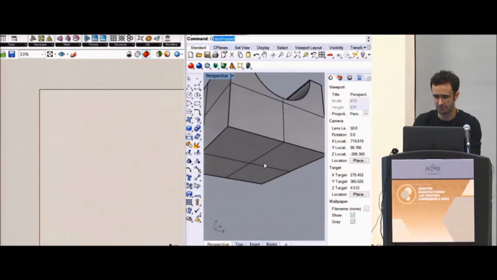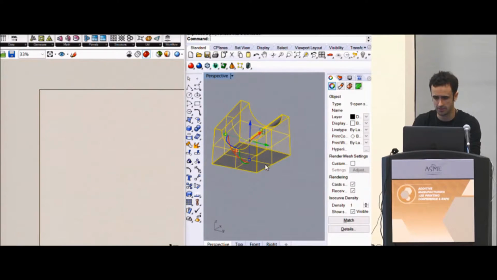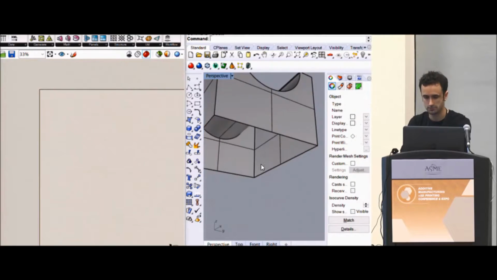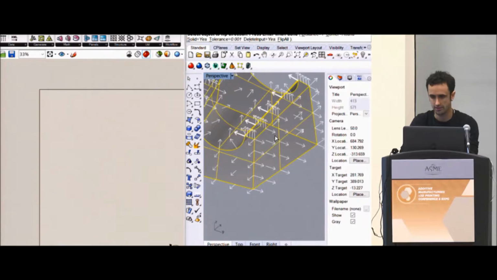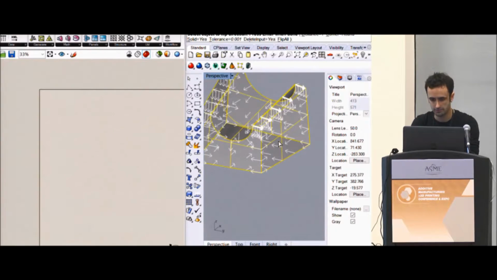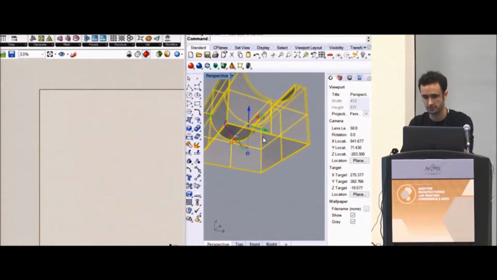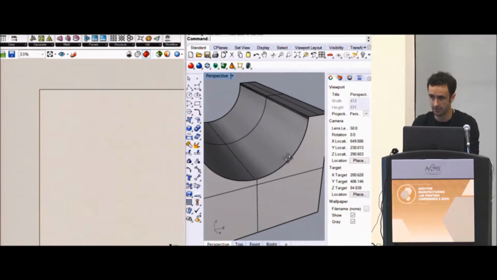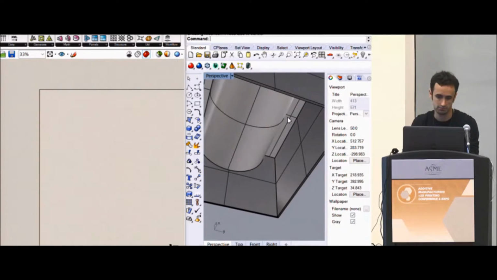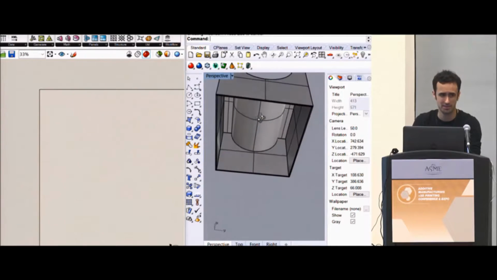But that's a lot of material. I don't need that much material. Let me delete the bottom off of here, and type in offset surface, flip in 3 millimeters. So now I have exactly the same geometry on the outside, but this part weighs 98% less. I've used so much less material, but maybe it's not as strong, right?